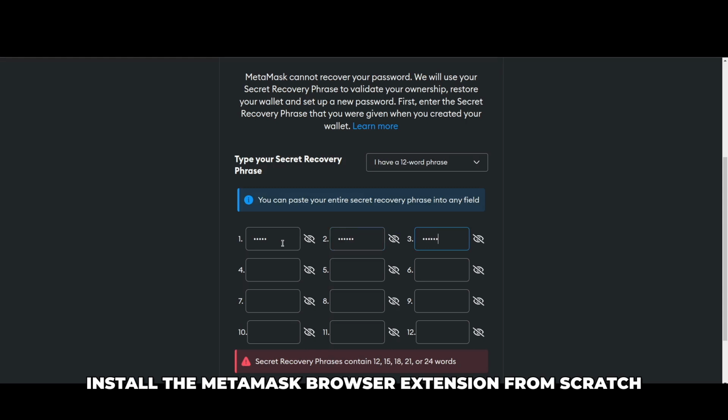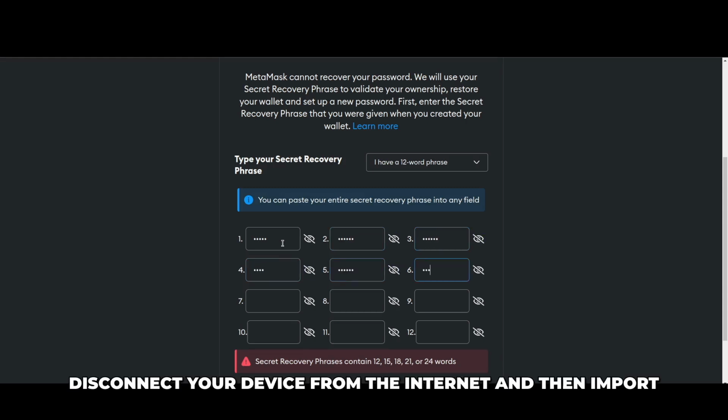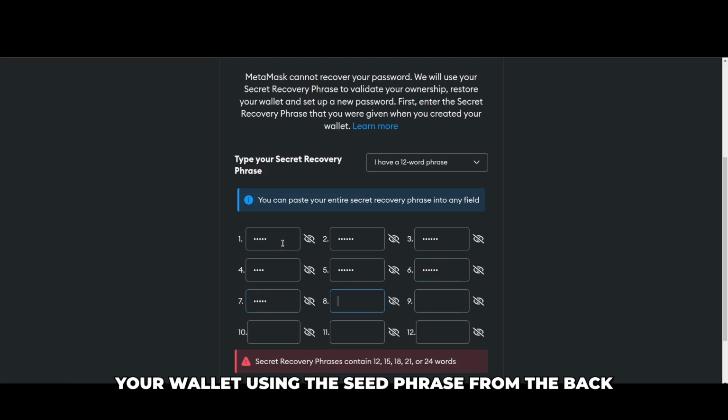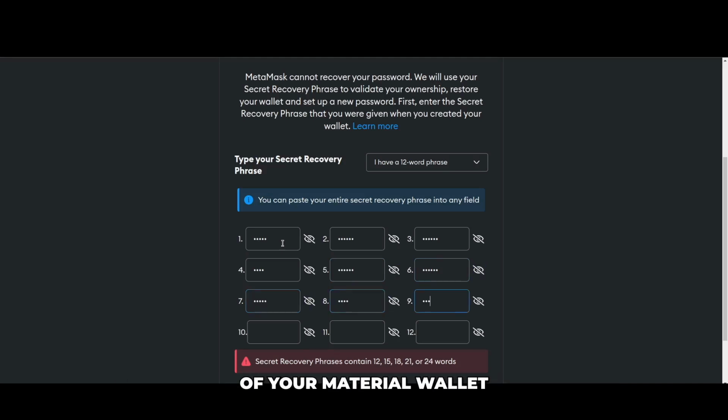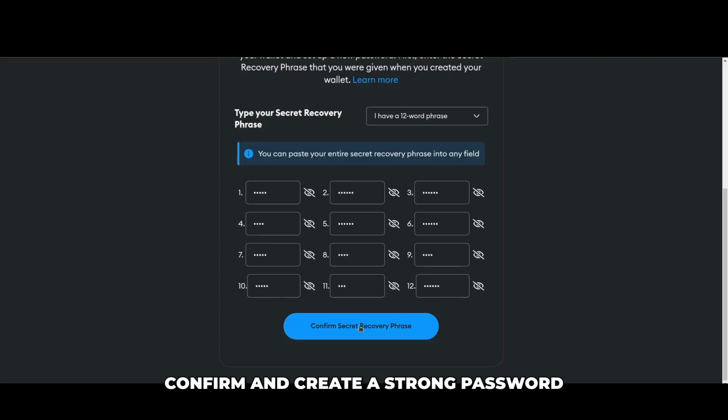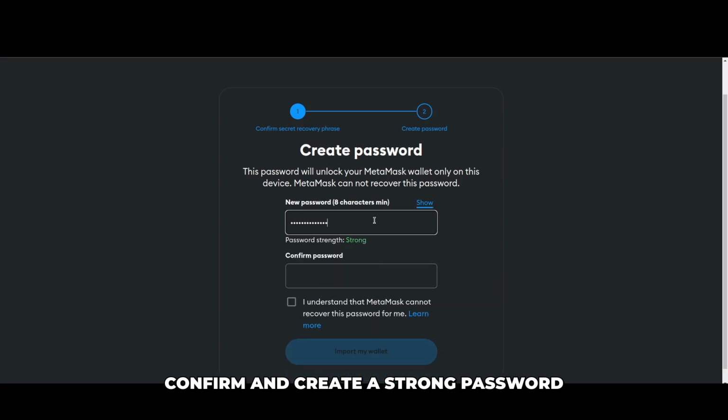Install the MetaMask browser extension from scratch. Disconnect your device from the internet, and then import your wallet using the seed phrase from the back of your Material wallet. Confirm and create a strong password.